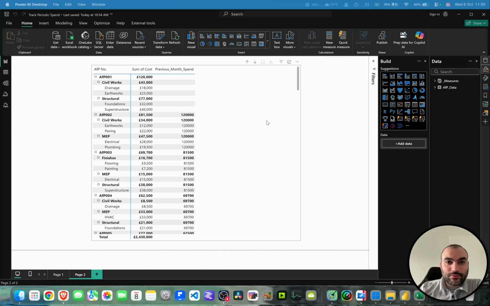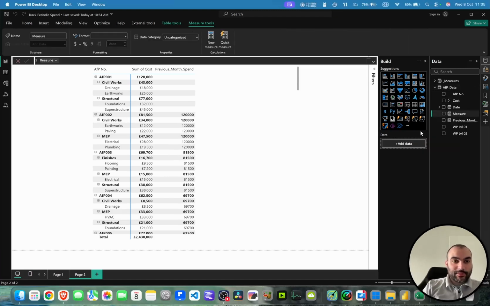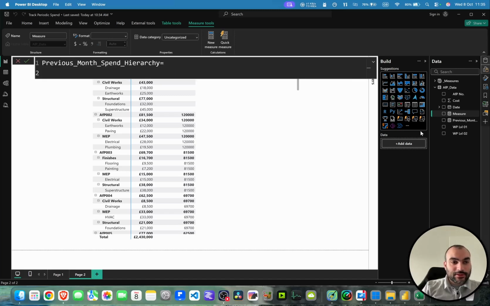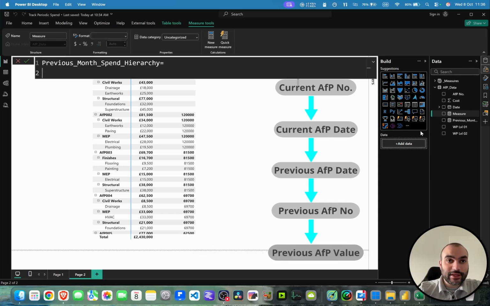And now let's tackle the spend of last month and respect the hierarchical nature of the dataset. So let's do another measure, and we're going to be calling it previous month spend, and let's add the word hierarchy so that we can differentiate it from the other measure. So the methodology of thinking is mainly using the application for payment number to derive the date of the current AFP, and then using the date of the current AFP, we're going to be deriving the date of the previous AFP, and then using that previous date, we can get the number of the AFP and accordingly its value.